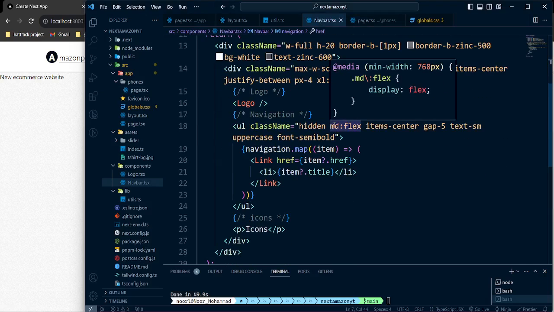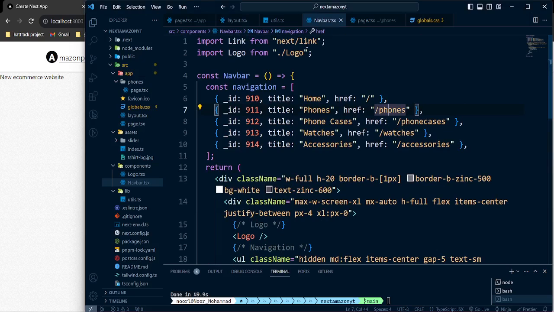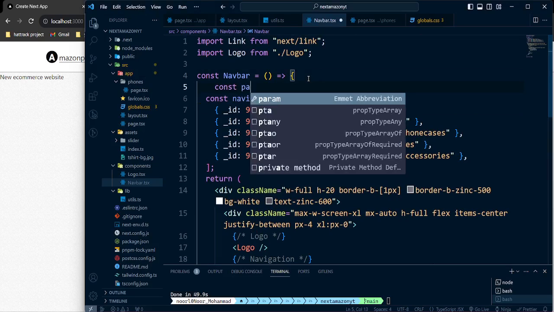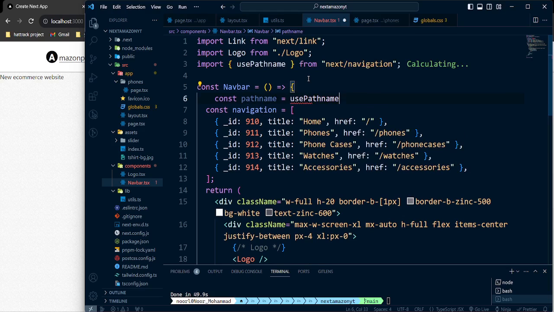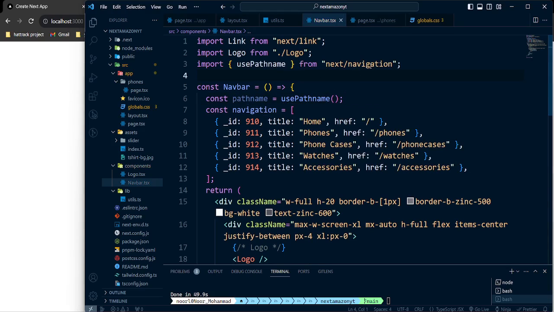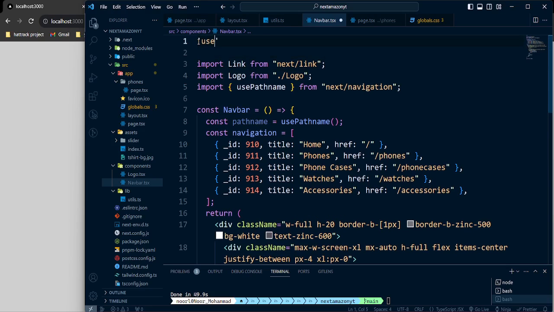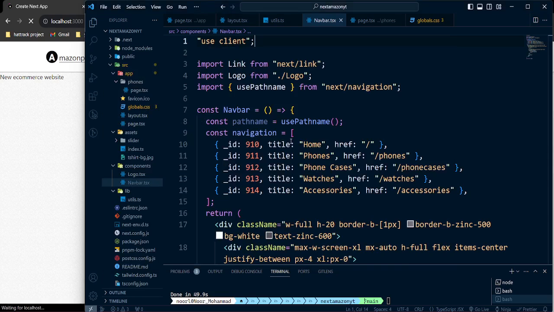So now we can actually take the conditional approach, the conditional effect. First of all, once we are going to phones, we need to get which route we are on, right? To implement that, we can use a tiny thing from Next.js, const pathname, which is usePathname, and you need to import that from next/navigation. Since it's a hook, we need to make that component use client, otherwise you're going to get that error.